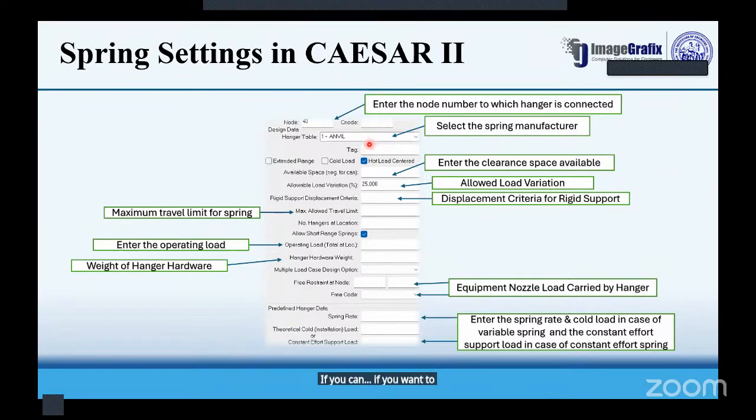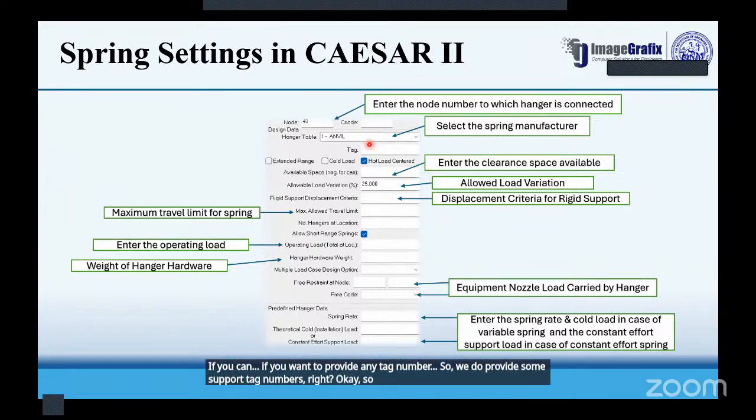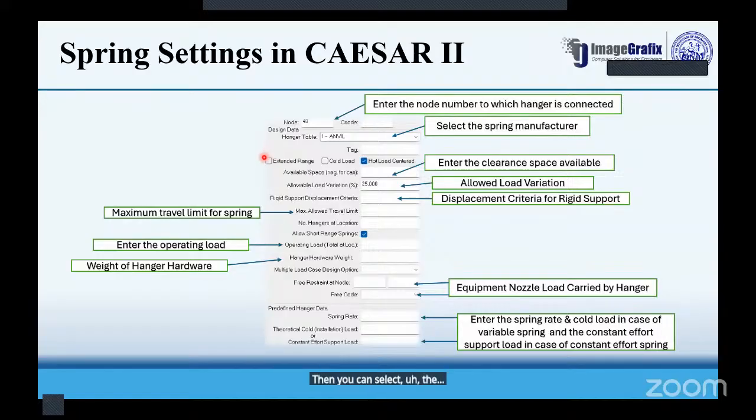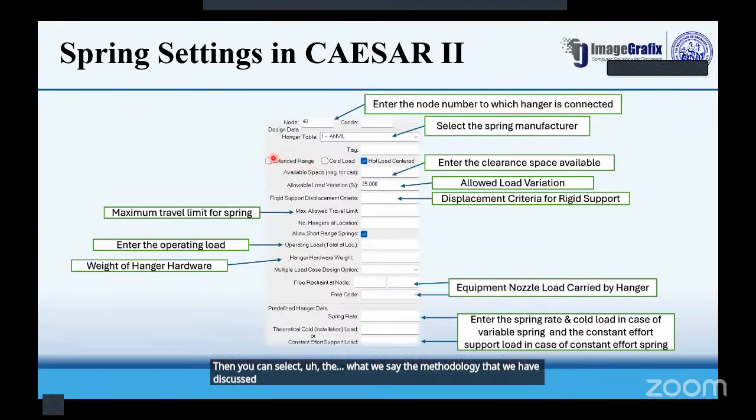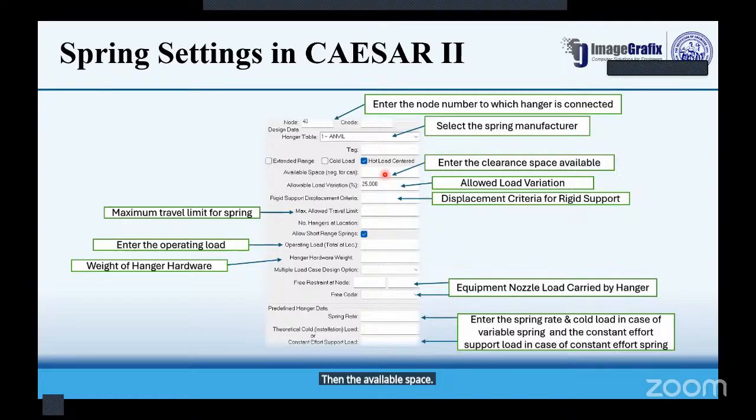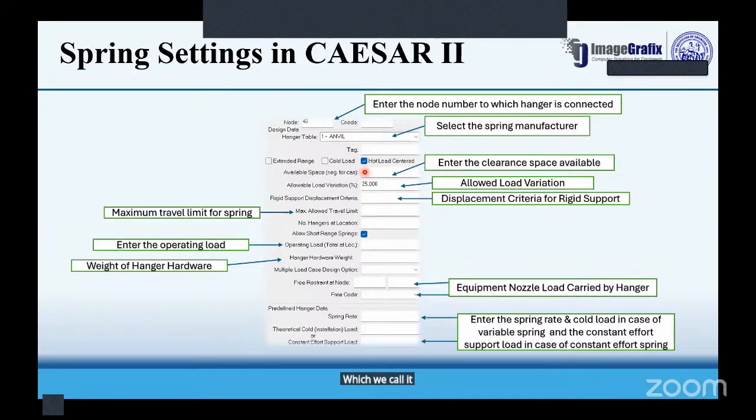If you want to provide any tag number, so we do provide some support tag numbers, right? For hanger supports also you can provide the tag number here. Then you can select the methodology that we have discussed in our last slide, whether it should be in the extended range or cold range or the hot load centered method, which methodology you are using for this. Then the available space. So this is the clearance that is available for this. If the spring support is at the bottom of your piping system, which we call a can, then in that case you can provide the negative distance in that.